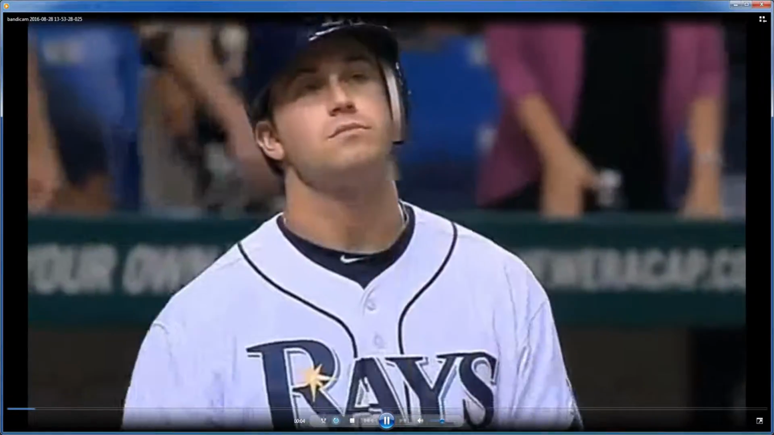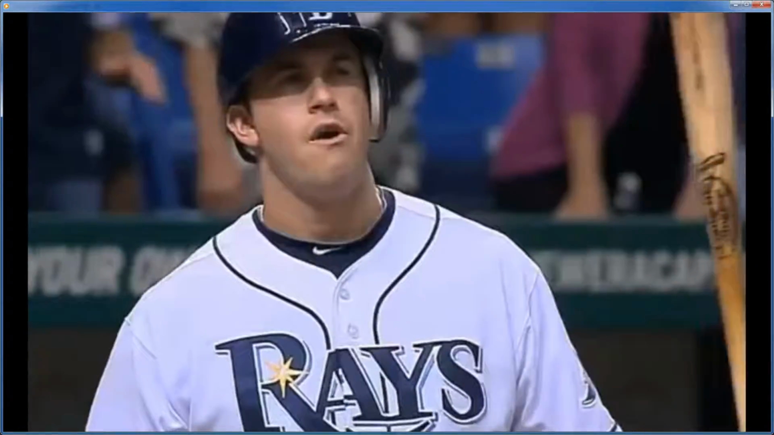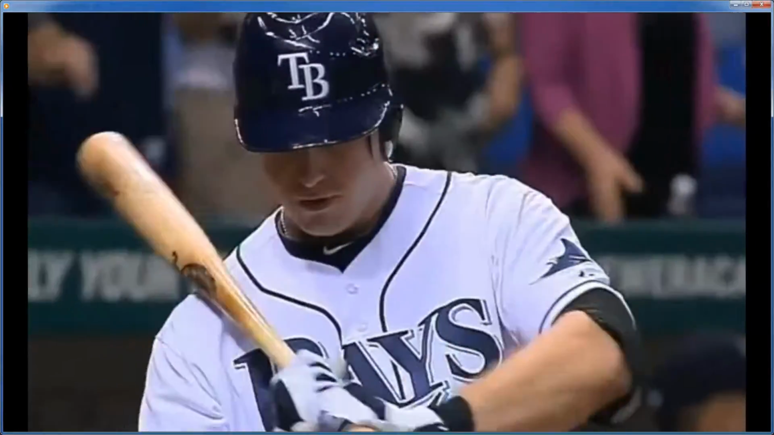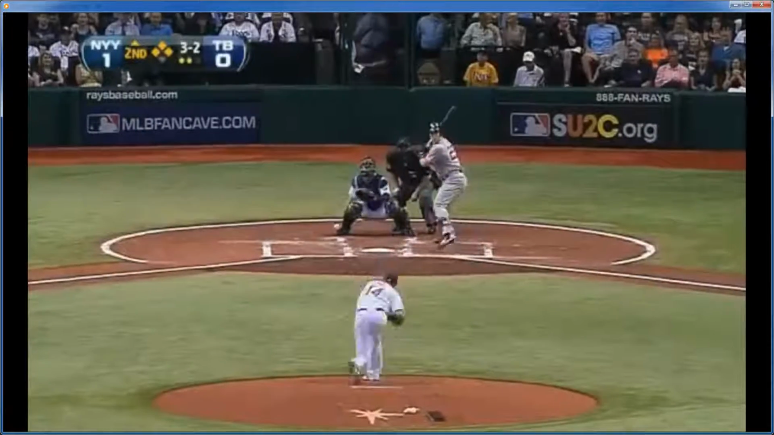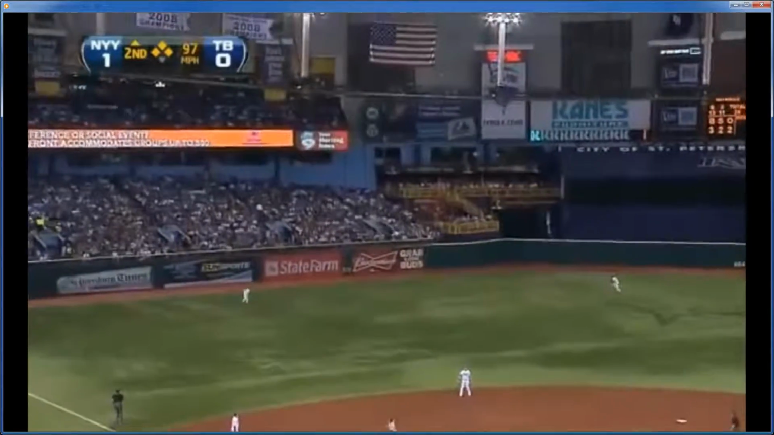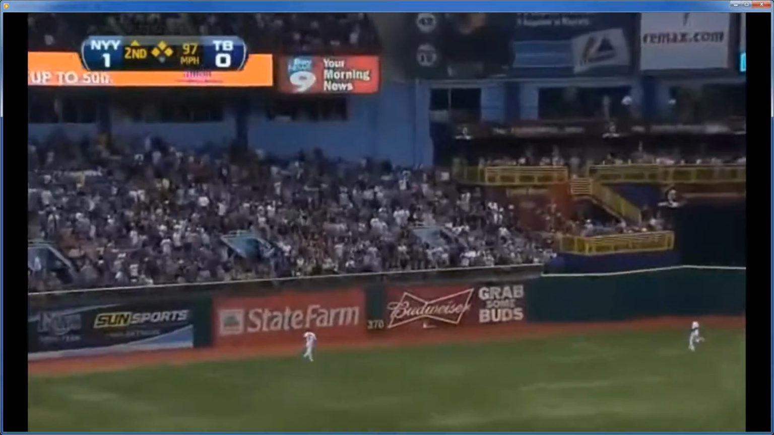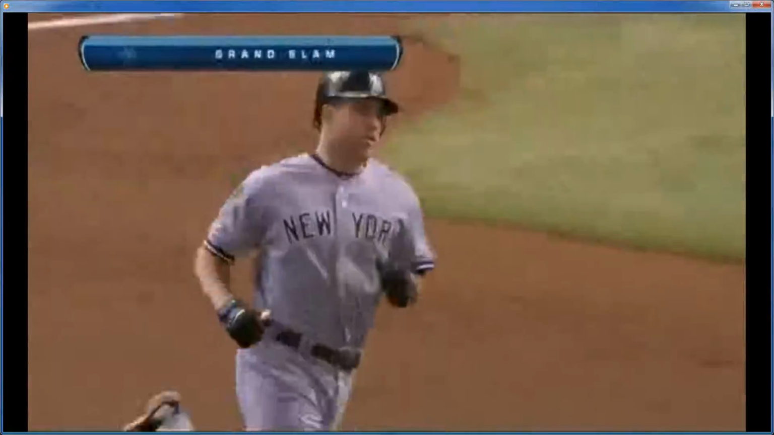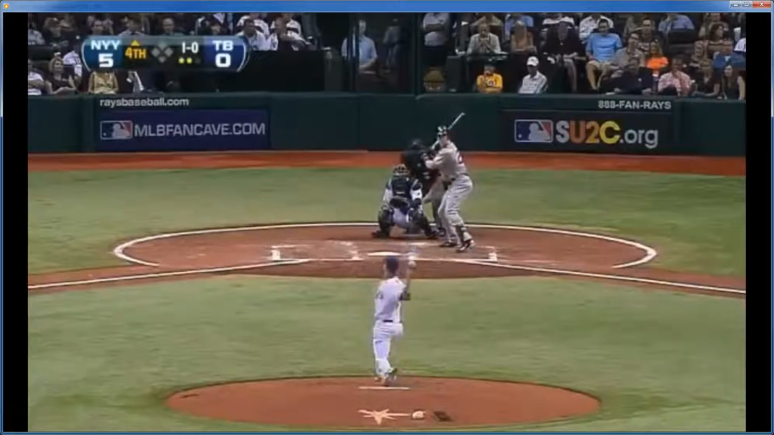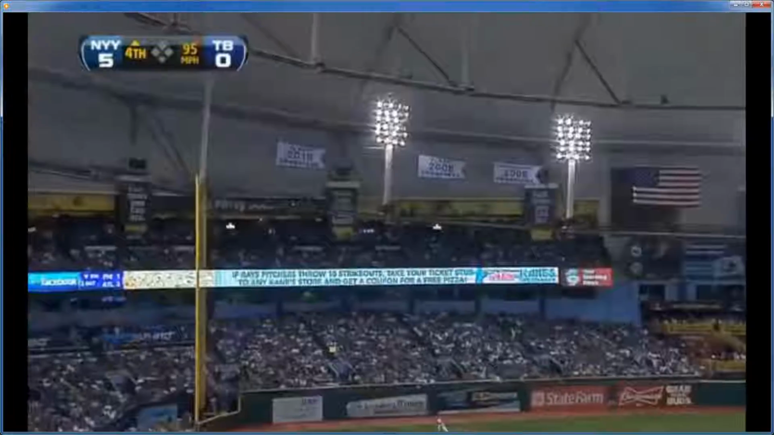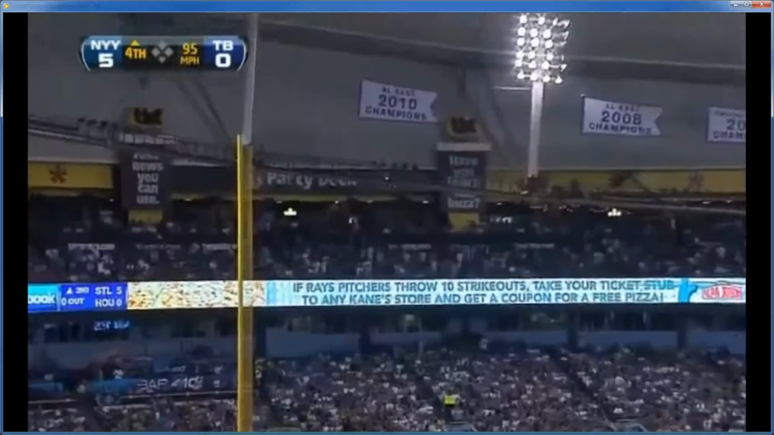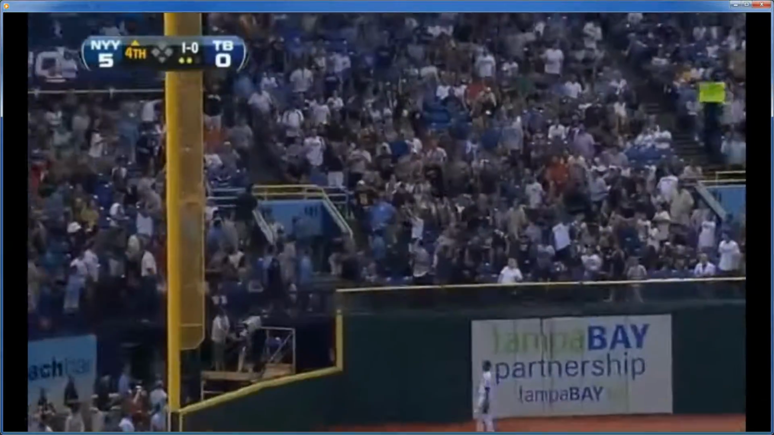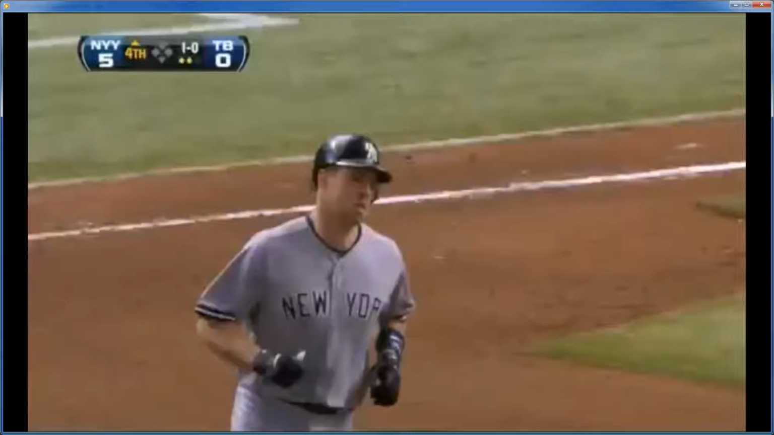Evan Longoria and the Rays entering the final night of the season, tied with the Red Sox for the AL wildcard lead, going up against the Yankees team that brought most of its starters to the table. Top two, bases loaded for Mark Teixeira, and that is a grand slam. Comes off David Price, 5-0 Yankees. In the fourth, Teixeira strikes again, a solo shot. Price would get roughed up on this night. He gives up 6 runs, 5 earned in 4 innings.